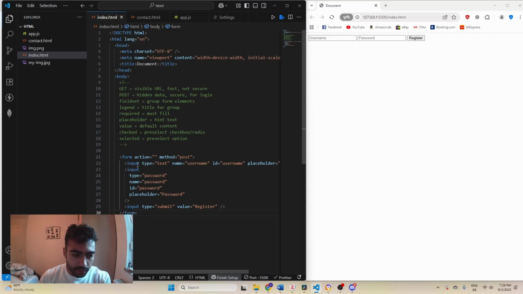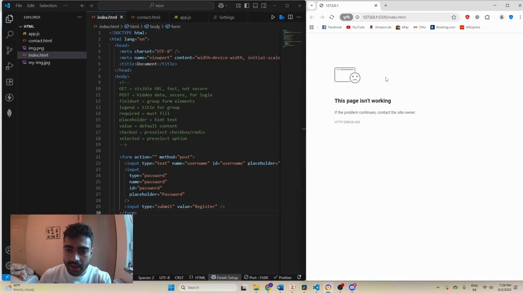And every time you use a form where you want to submit data to a server, for example, you need an input field of type submit or a button that basically submits your data to the server. And once you have this submit button, and once I click on this register button, since we didn't define a location to submit this file to, we are getting this error page.